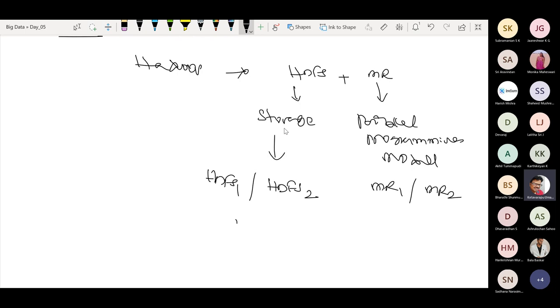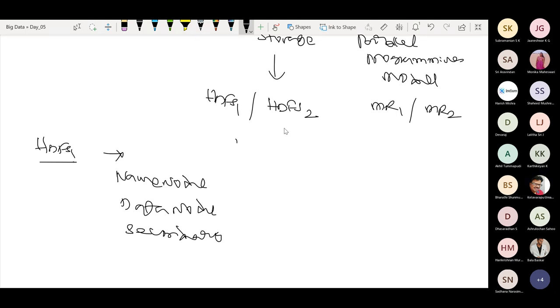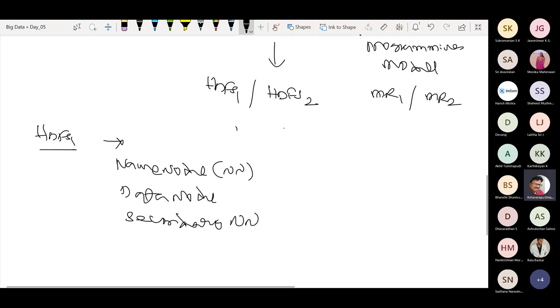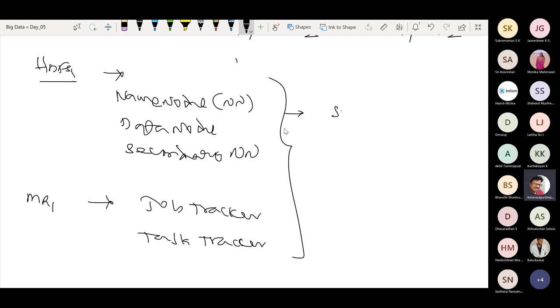We are connecting the dots, friends, now. In terms of HDFS 1, we have the name node, data node, and secondary name node. Whereas MapReduce 1 has the job tracker and task tracker. The problems related to HDFS 1 are the single point of failure. And here the job tracker is overburdened. Job tracker overburden.